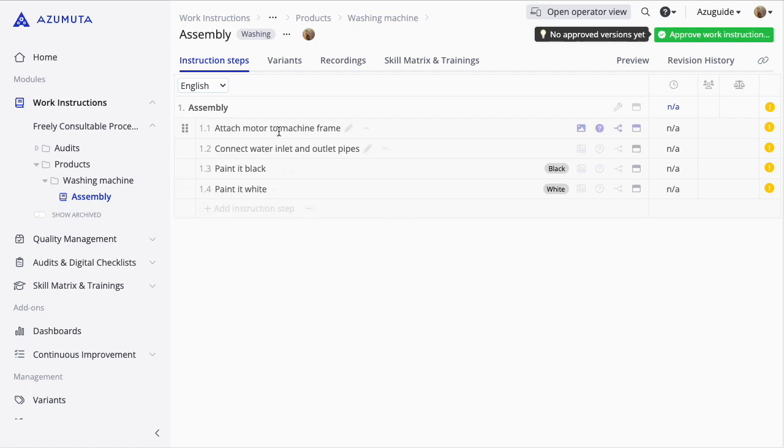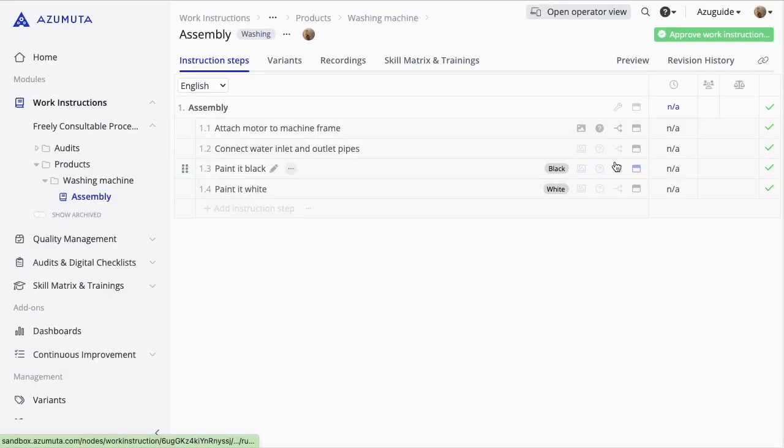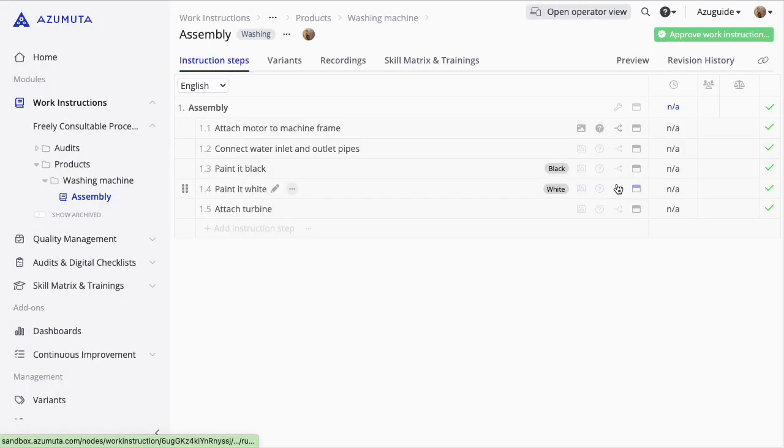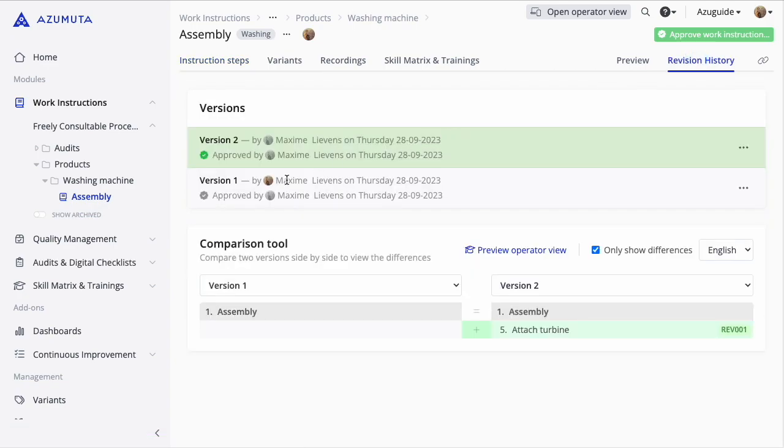For example, here, let's say this is our first version, so we approve this work instruction. This is not applicable for this module, but let's say it does not require training, we approve. So now we have our first version. But let's say we now want to change something. Let's say we want to add a different step. Then you see that you need to approve a new version, because only the last approved version will be shown to the operator. Let's say we approve this version, again, doesn't require training. And now we can see we have already two versions.